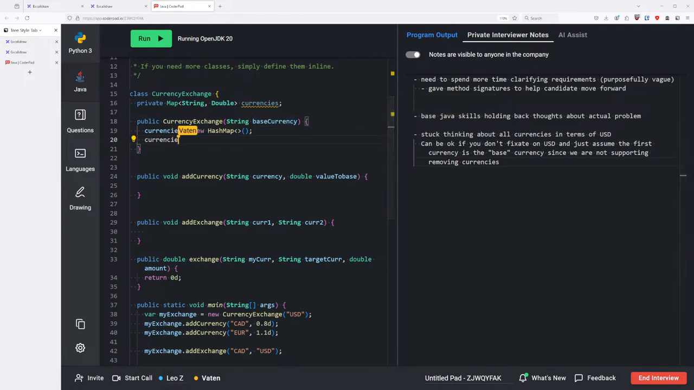Right? Okay. So I can do currencies.put, and first the string can be the base currency here. For example, that would be USD, and then the value would just be 1.0 since that's our base case. Well, this is a double. There's no new here. Yeah, just 1.0. There you go. Nice.